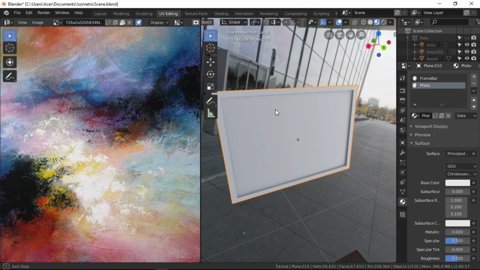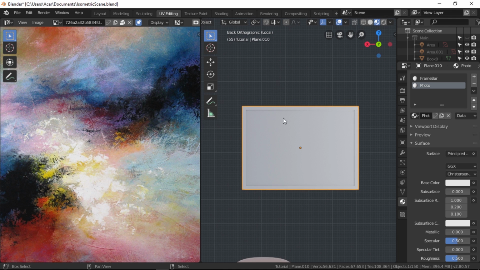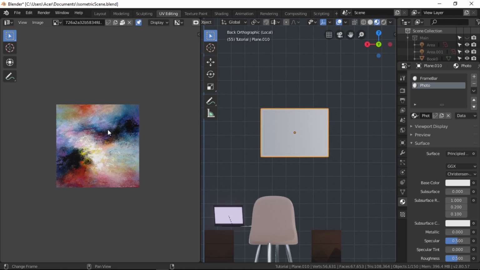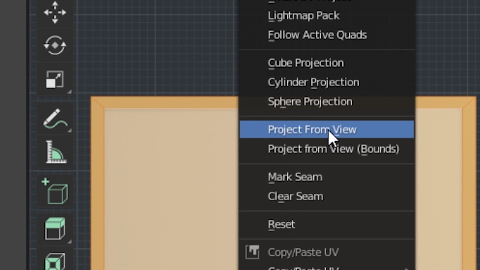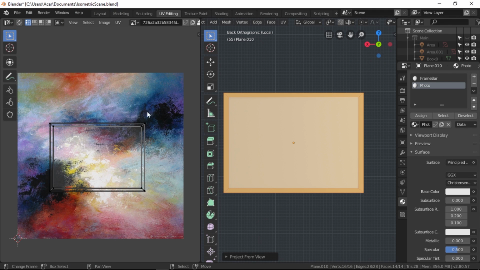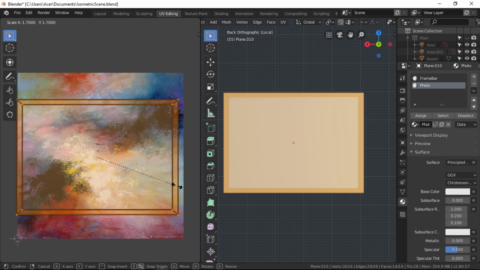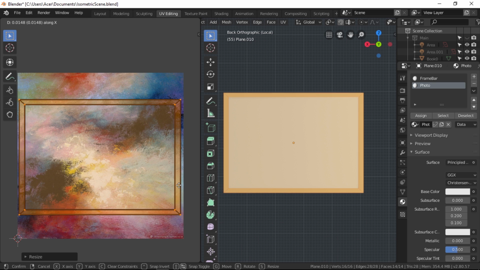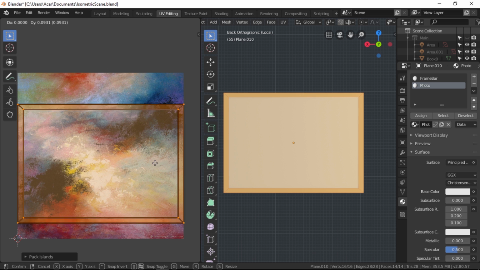Now let's go over to the UV editing workflow and then go to the back orthographic view by pressing Ctrl+1 on the number pad. Let's select everything in edit mode and press U, project from view. This unwrapping method works very well when you just want to slap on a texture onto a flat object like what we have here. If you don't know how UV unwrapping works, I'll leave some suggestions down in the video description to help you out.